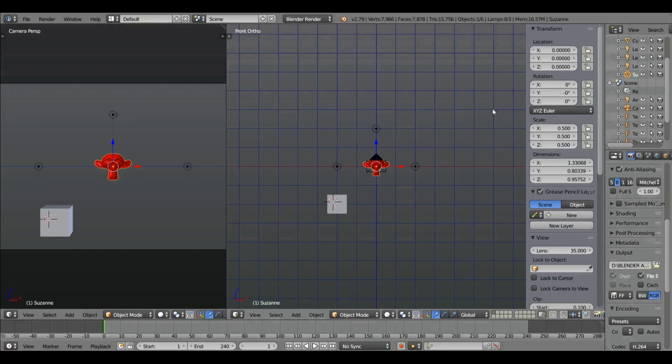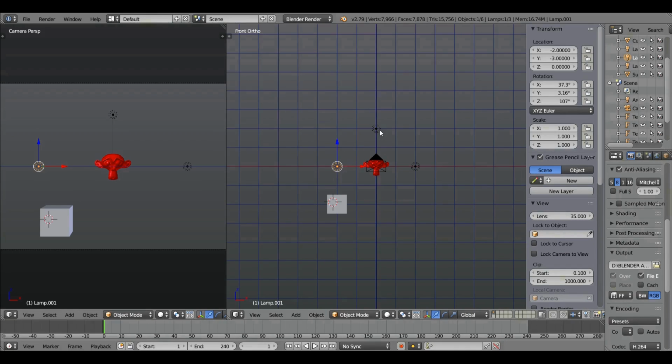We have positioned 3 lights. The first light is at 0.52. The second light is at -2, -3. The third light is at 2, -3.